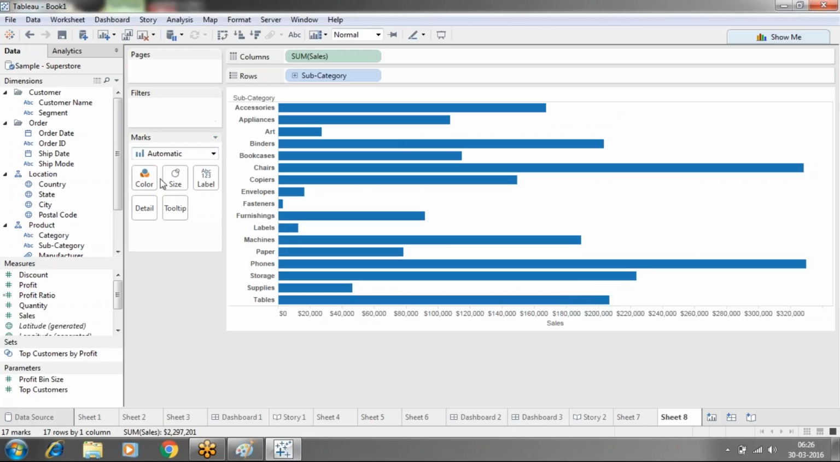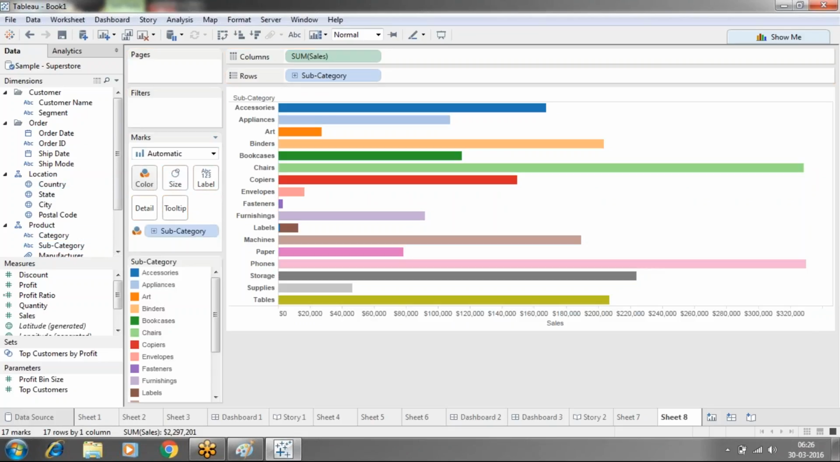If I need to color code the visualization, I will drag subcategory and drop it into color. Here, for each and every dimension we are going to get one color. We have one dimension, and inside that we have n number of fields. Likewise, for each and every field it is going to give a different color, because we know dimensions are independent. One dimension is not dependent on other dimensions. That's the reason we are getting one separate color for each and every dimension.